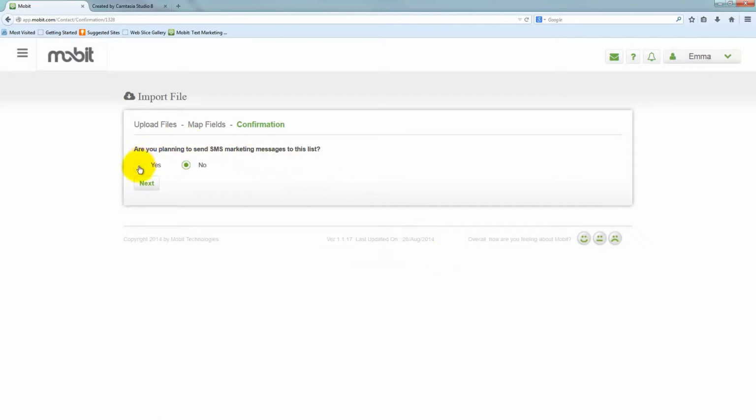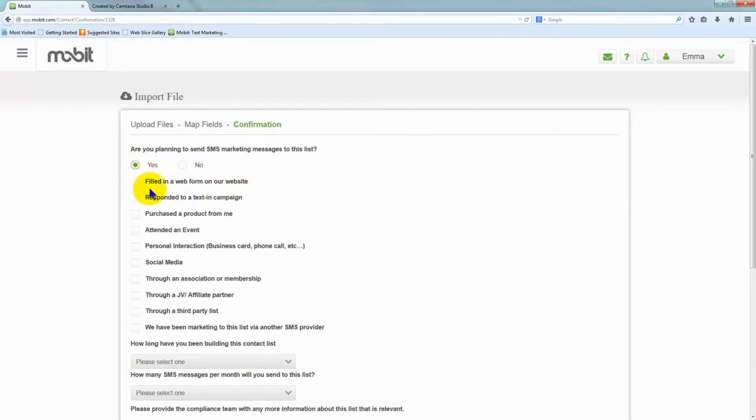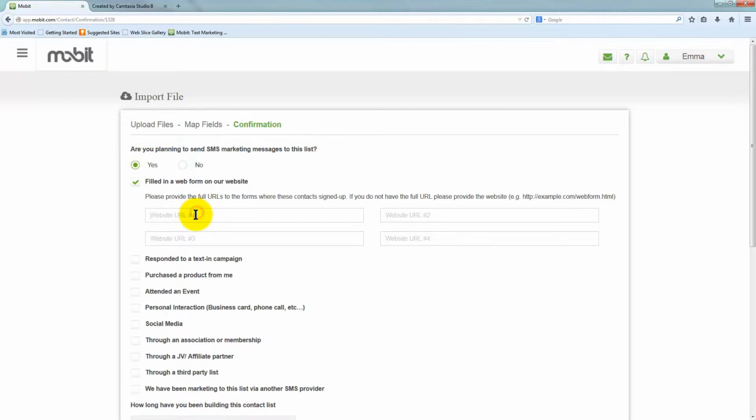Finally, you are asked to tell the application where you received permission to market to those contacts. Now, you don't have to fill out every single one of these boxes. The main boxes to identify for us are the website URL and the web form that you used to obtain opt-in permission. In this case, I'm going to select the Contact Us page of our website, which is where we have our web form with our opt-in status.